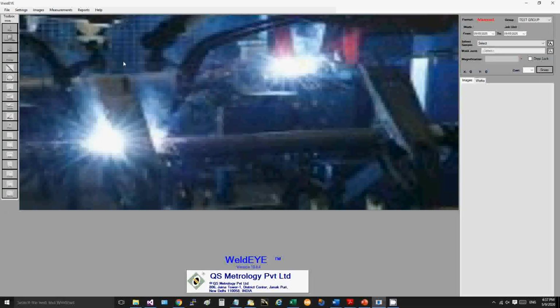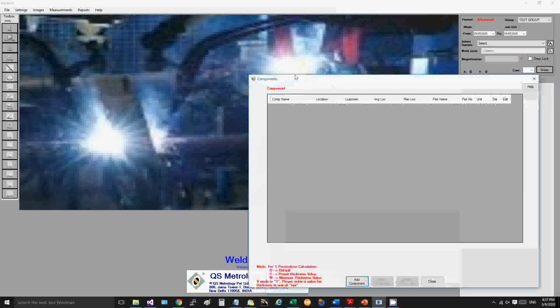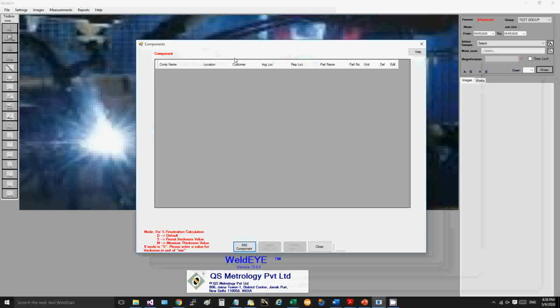In this video, we will show you how we are going to create and maintain component templates. Again, the group we are going to use is test. The component templates screen can be accessed from settings. This will give you a window where you can see the components that are already created, if any, for this group. You can see that it is empty since we have created a new group.